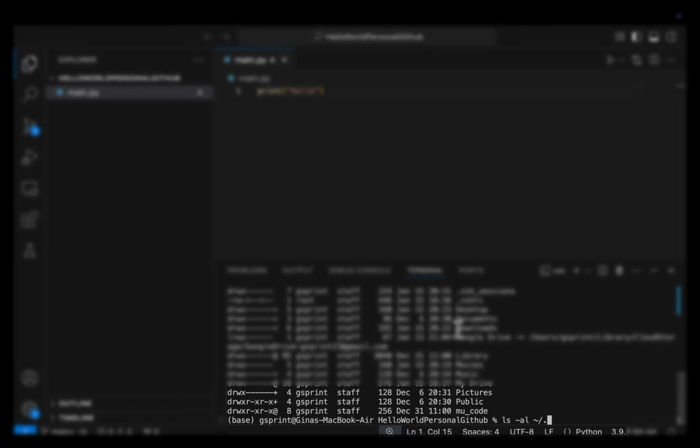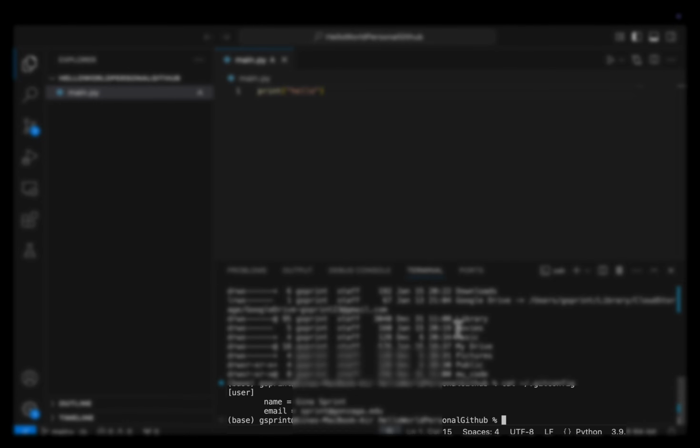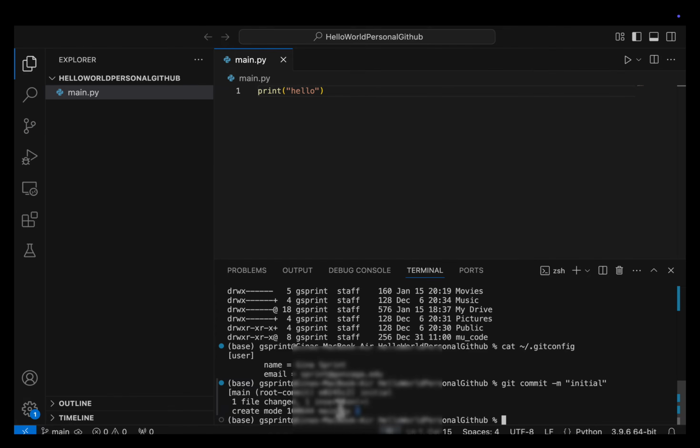And if I actually go look at this file, here are the contents. These are the values that I just set for the username and user email. I should be good now to run git commit -m and put in a commit message. Looks like it was successful.